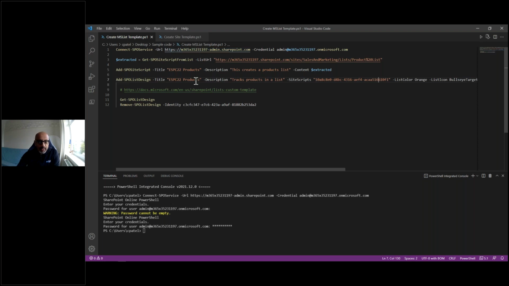And then what I'm doing here is extracting the list that I want to load in my organization-wide template. So all I'm saying here is running that PowerShell command, Get-SPOSiteScriptFromList. And that list is the one that we had a look at just now, which is that product list there from the sales and marketing SharePoint site. So that's the full complete URL for being able to grab that. And then we're going to run two commands after that.